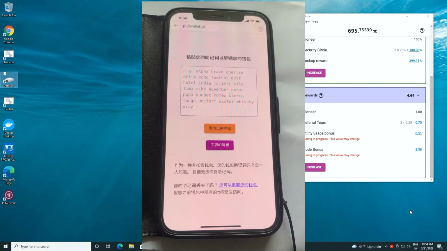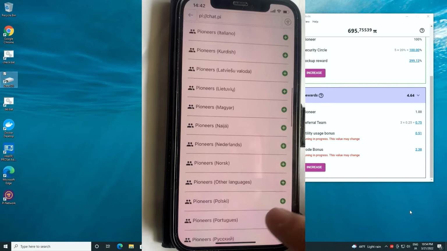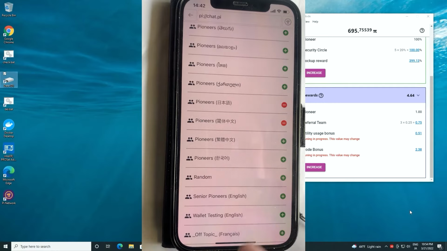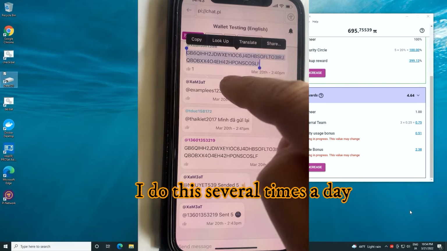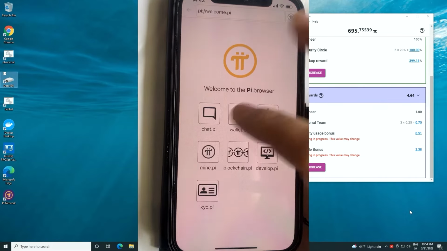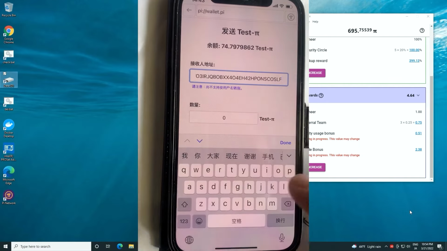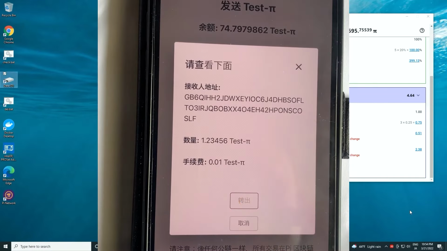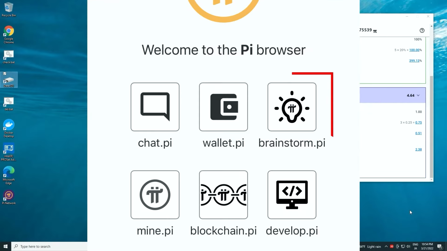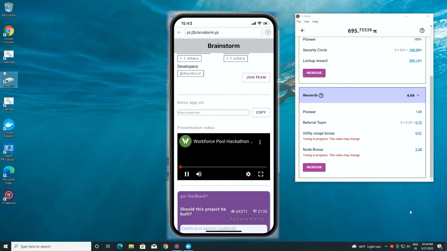Another utility is to use your wallet to transfer money. You can find the wallet test room in the chat room. Helping others test their wallets can also increase the mining rate. And here is the Brainstorm application. You can also check what this application looks like.